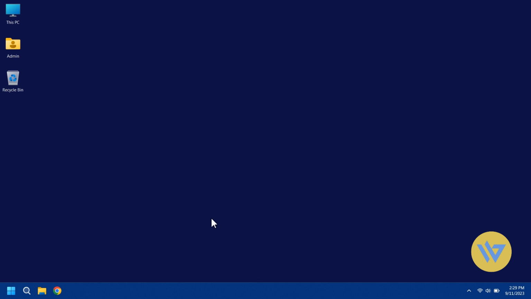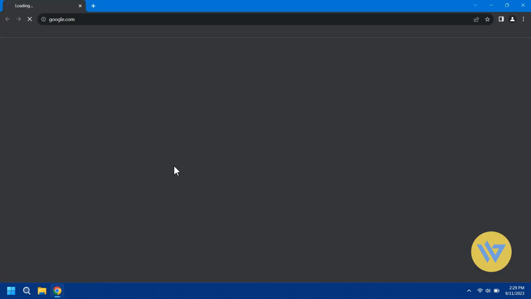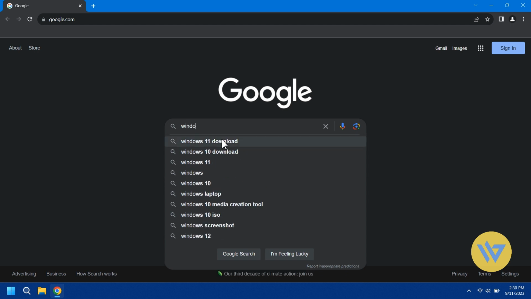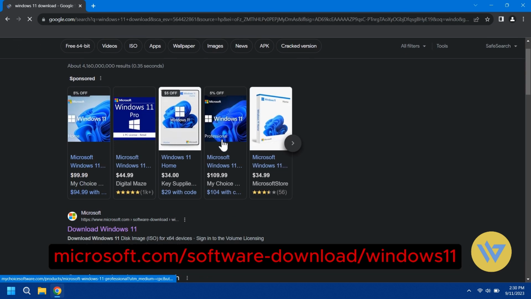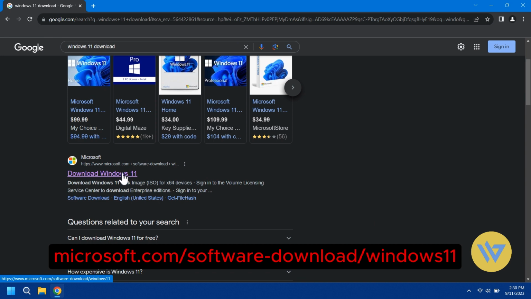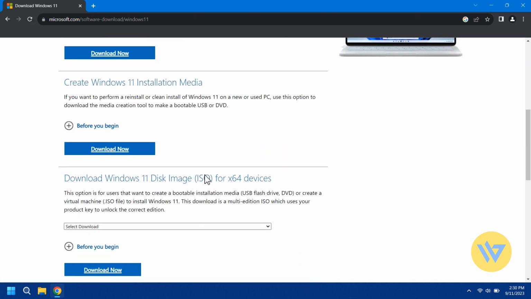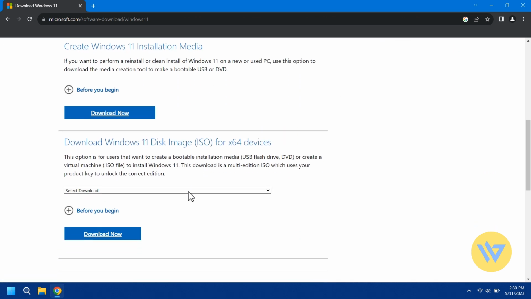This is how you can download Windows 11 and create a bootable USB to install it. You could do a Google search for Windows 11 download or go to microsoft.com/software-download/Windows 11. Scroll down a little until you see Download Windows 11 Disk Image ISO.